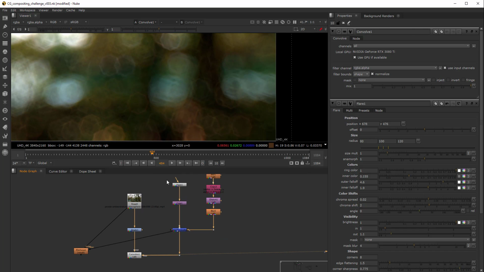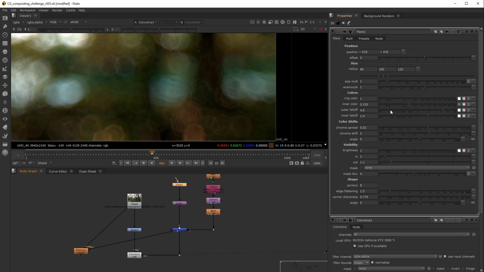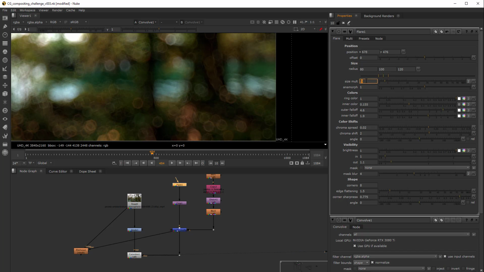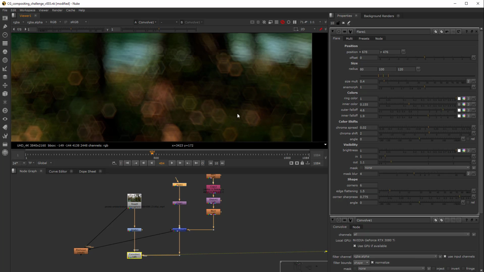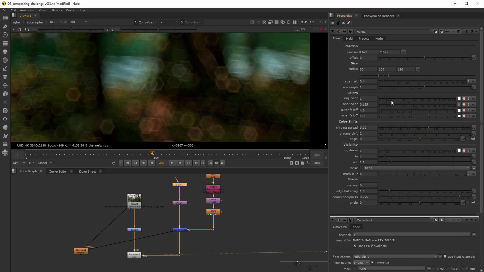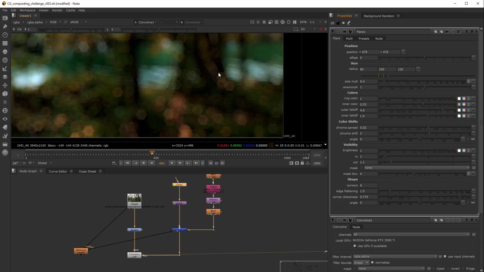All right, and this is completely parametric, meaning that we can get into our flare and start controlling our size, for instance. So we can make our shape smaller or bigger, and we can control how many corners we want to have. We may control if we want our inner color to be more filled or a little bit more transparent. So we have all sorts of different controls that we can play with and customize this shape to match a shape that we have in our real plate, or for creative purposes.